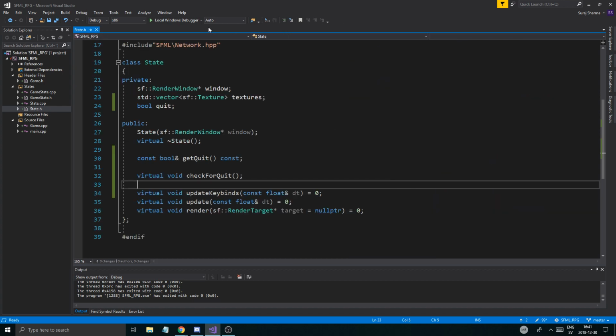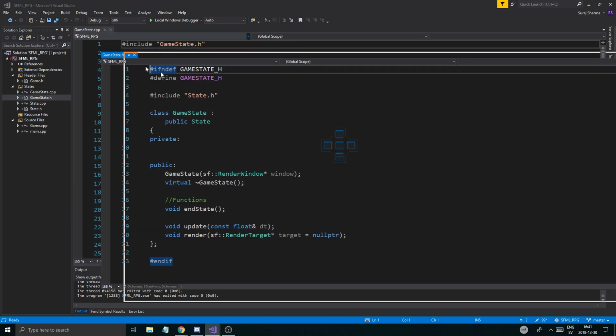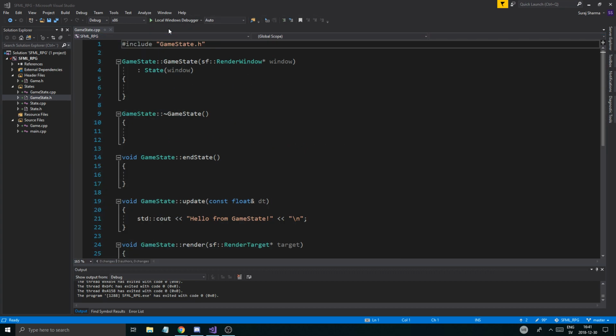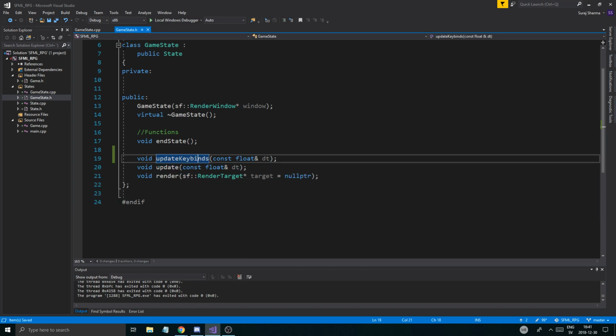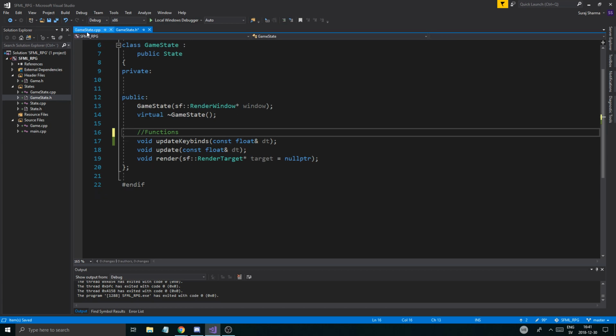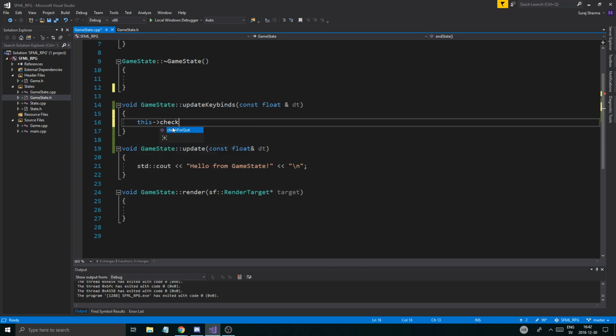Okay, now let's close state, open game state.h, game state.cpp, like this. Actually, I like this more. It just makes me focus a little more. Anyway, void update keybinds const float dt. All right. And we're just going to define that. End state doesn't exist anymore, so let's just remove end state. Okay, so this check for quit is gonna run at update keybinds.